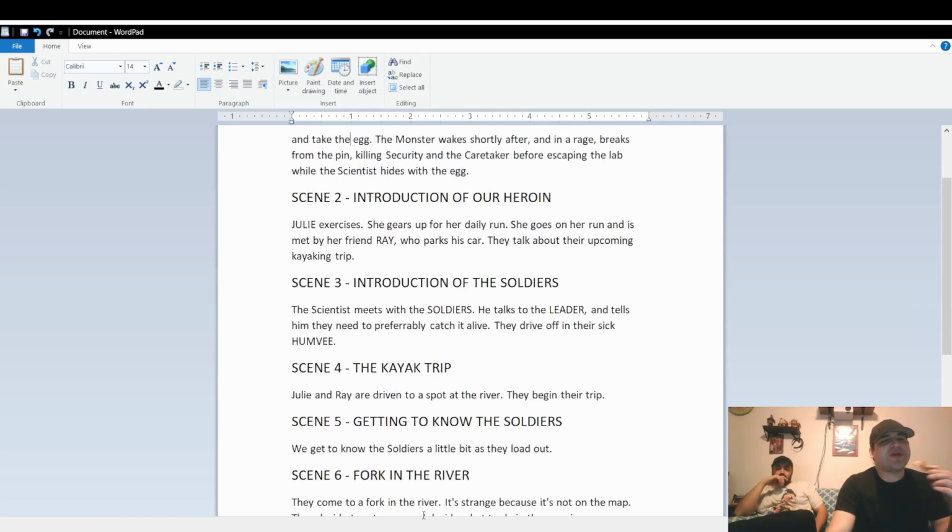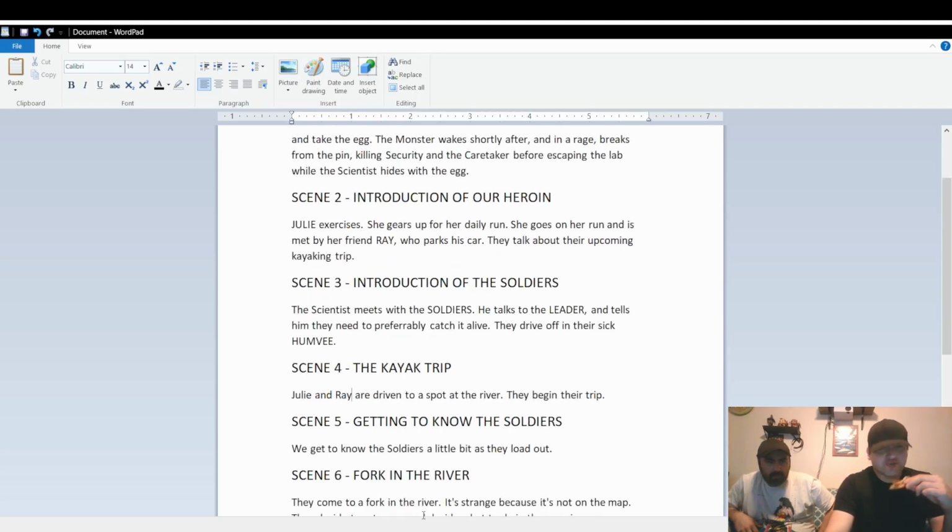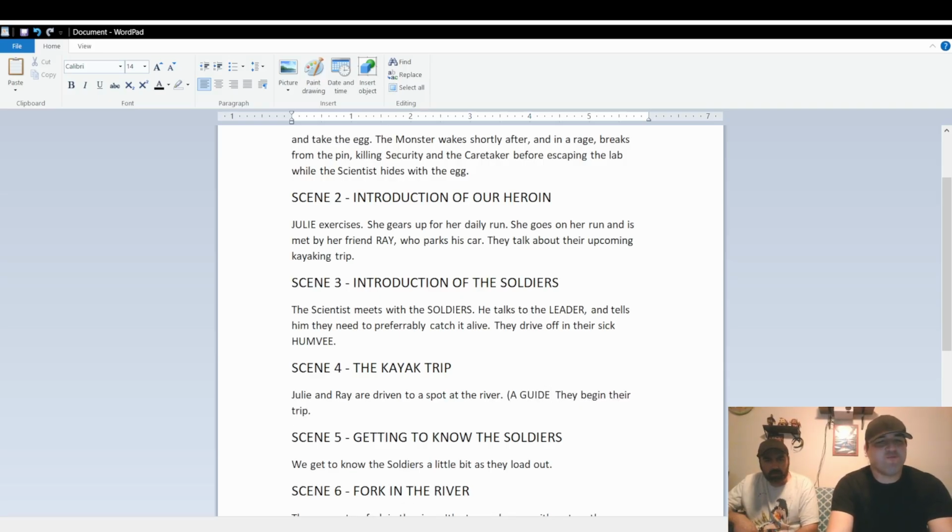So I'll jump up ahead. Should I write the forks into it right here? Start of the kayak trip. Julie and Ray are driven to a spot at the river. I'll put alt next to it or something.